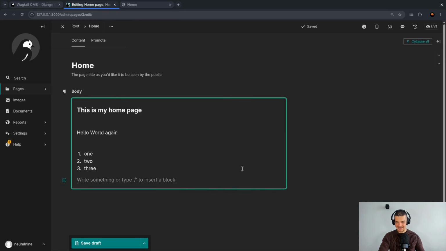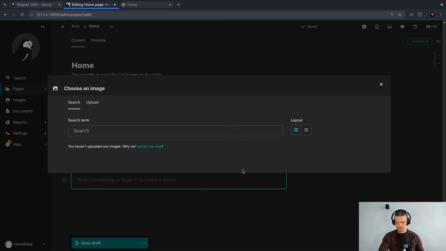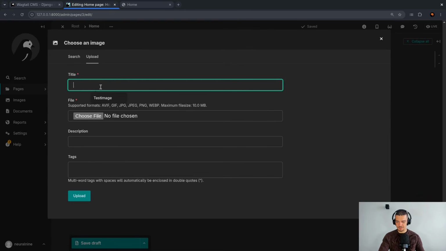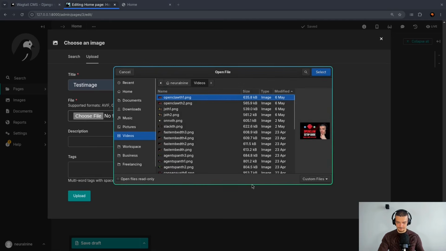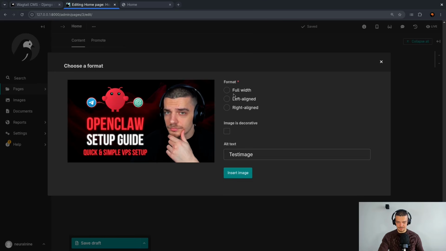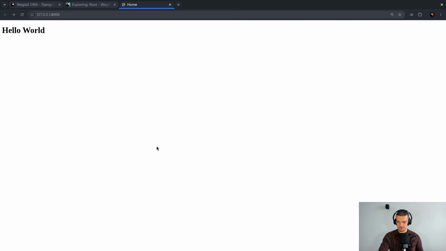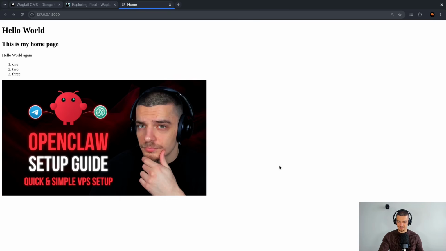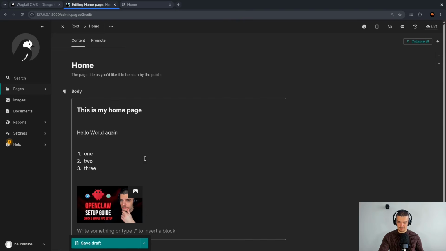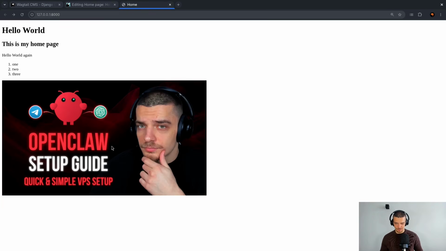And I can also add an image. So /image. This is going to allow me to upload an image here. Let's use test image as the title. Let's choose file. Maybe I can go with one of my thumbnails, OpenClaw, for example, upload. Then I want it to be full width, insert image, and then I can publish. So now if I go back to home, this page is published with all the changes. And this is, of course, dynamic content because I can change this in the home page. I can just change the content of this body, of this rich text field here, and it is changed on the home page here as well.